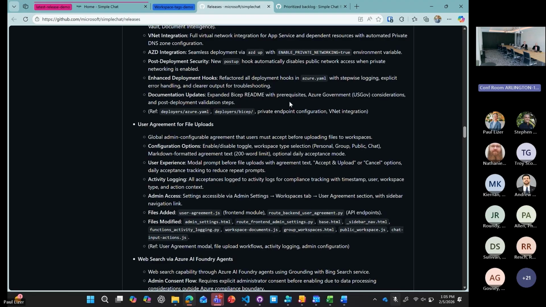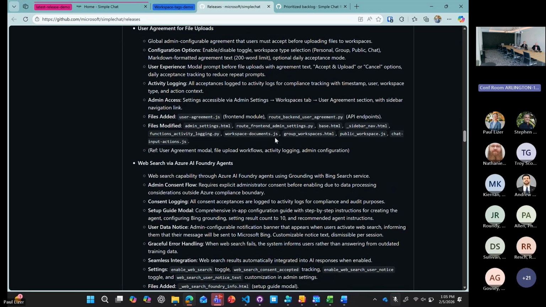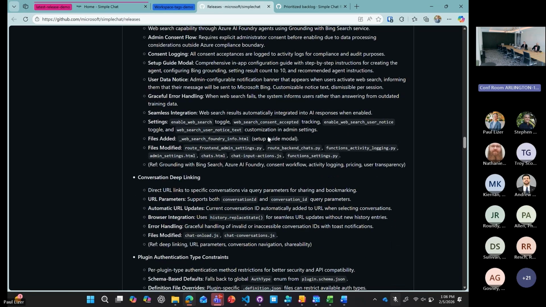And every time they agree to it, we've also integrated what's called activity logs. So now we're collecting more information for the admins to understand what's going on, for users to see what's happening, and then that will be traceable. We also added web search. Woo! So web search is back using Azure AI Foundry agents. So you have to configure an agent to do that. And we can hop in and I'll show what that looks like real quick.